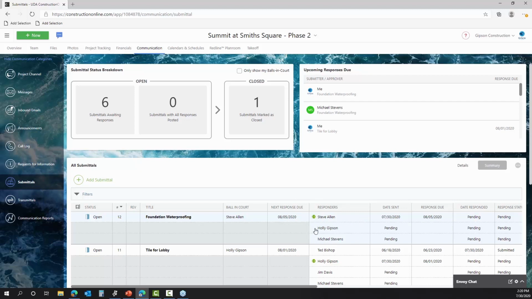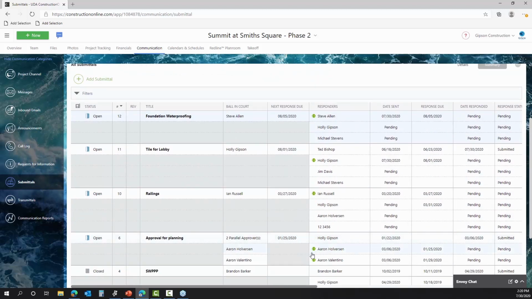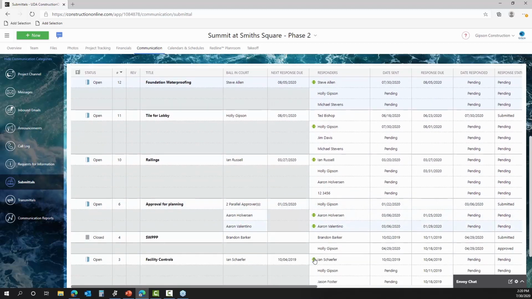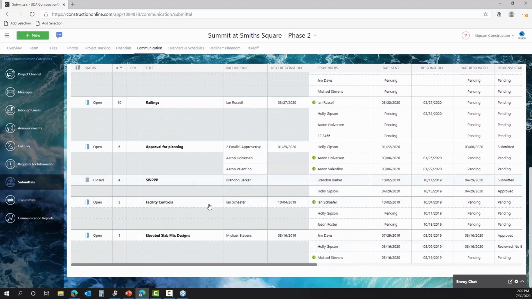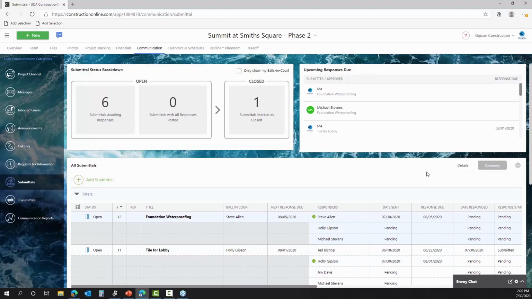Little green balls that show us whose court the ball is in right now for that particular submittal. It's one of the first things that will display for you when you're looking at your submittal log. You just want to look for who has that beside their name. So I know that for this facility control submittal I am waiting on Ian. For this one I am waiting on Michael. So it's a really fast and easy way to see whose turn it is, whose court the ball is in for each of these submittals that I'm trying to manage.